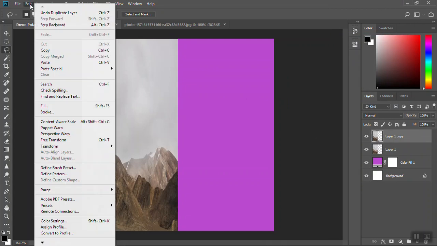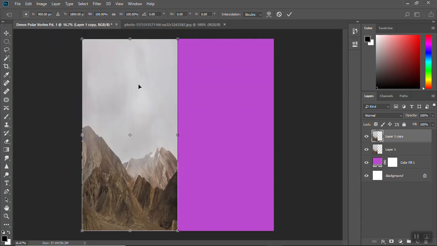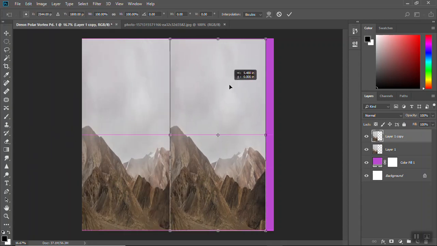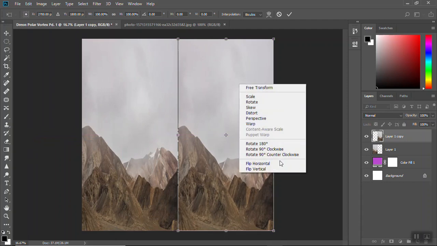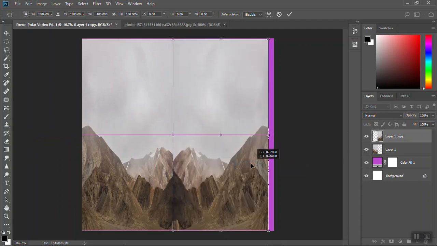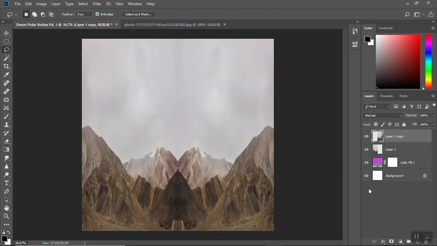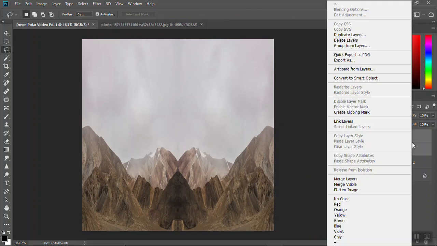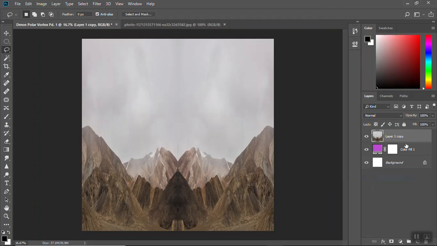Now I'm gonna transform it. Control T again is your shortcut, and now I'm gonna move it over, and then right click, flip, and that way I get a nice mirror image. Make sure those are lined up, push enter. I'm gonna merge these into one layer, so I hold shift on my keyboard, click both layers, and then I right click and say merge. So now it's all one layer.